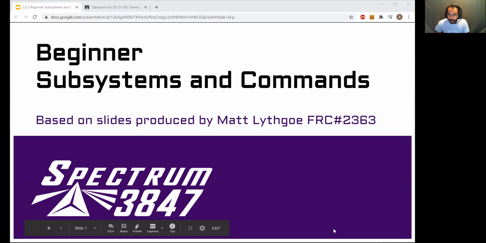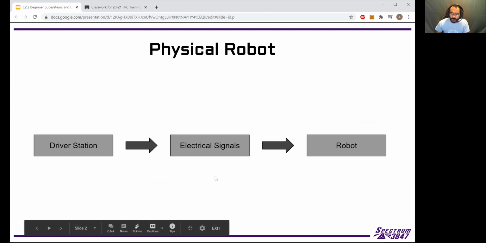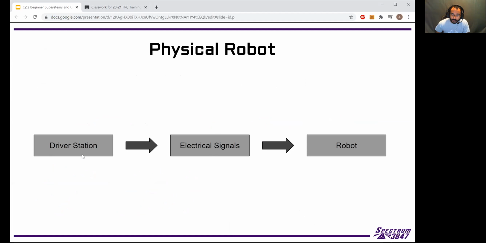Okay, so we kind of have to explain what the framework is and why we have it first before we even look at how it's implemented. On the actual physical robot, we have a driver station, which is where the driver pushes buttons and has the controls and everything. We have a physical way to interact with the controls.